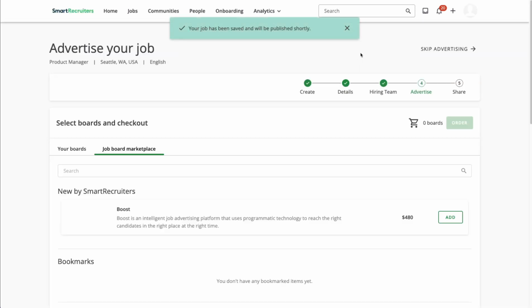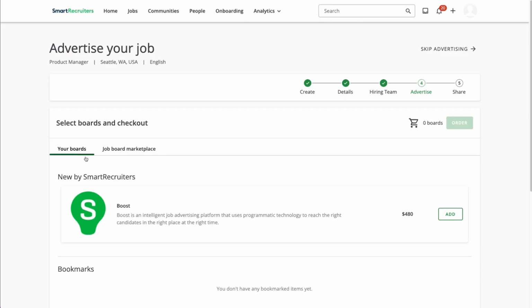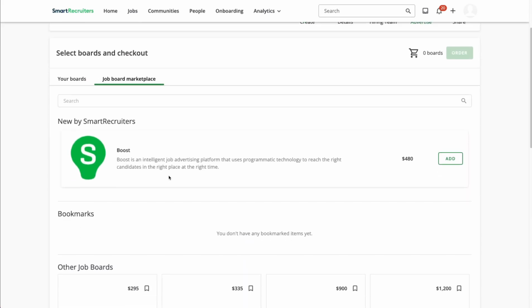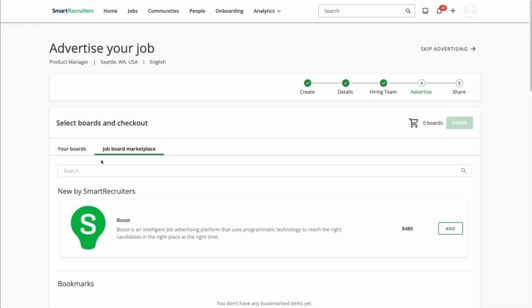Now that the job is published, there are a couple of additional steps that you can take if you wish. Firstly, you can choose to advertise your job on paid job boards. If you have contracts set up in your system with certain job boards, you'll be able to select those boards on the Your Boards tab. Or if you have permission, you may be able to post to paid boards in the marketplace. Here you'll see the available boards and their costs, and you can also use the search if you're looking for a specific board.